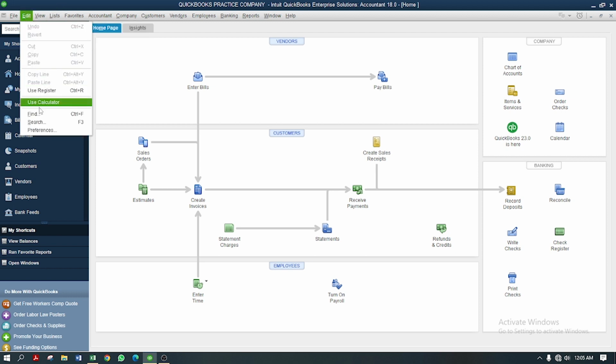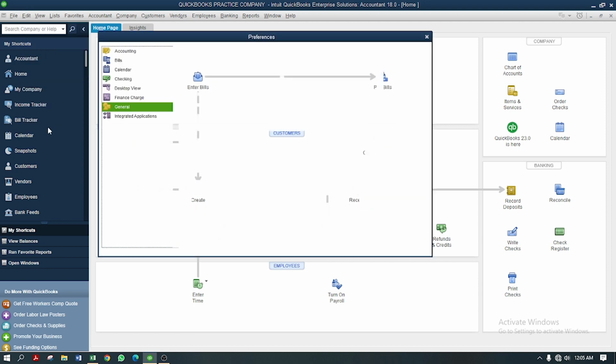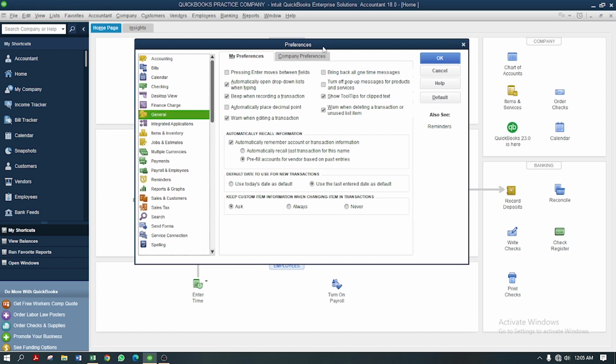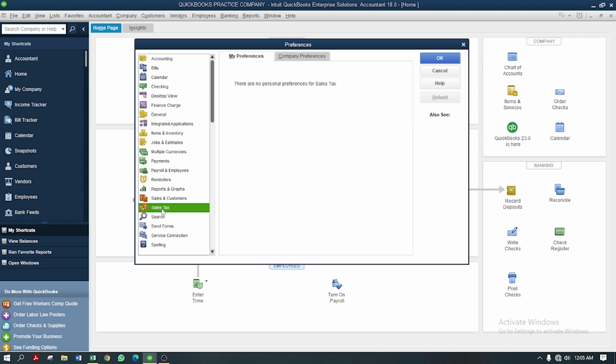Once you click on that, come to your preferences. When you click on preferences, it will open up a page like this for you. Once this page is open, what you're going to do is look at the menu or the section on the left. Go through it. You will locate a particular section named sales tax, which is exactly what we want to do.